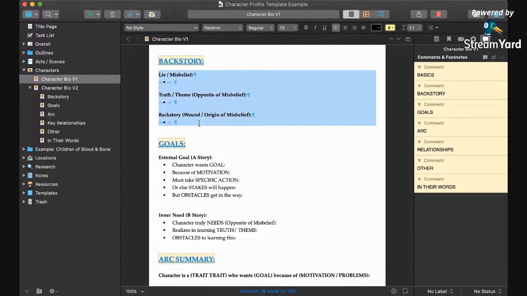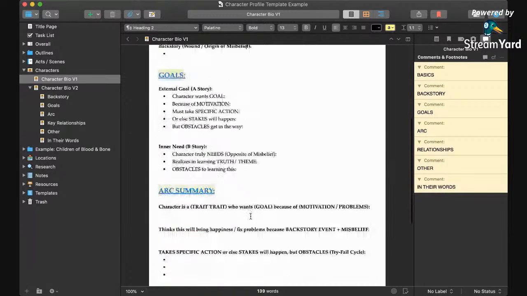So that sort of is a brainstorming section, and then ultimately you could put the final details in there of their backstory that will then lead into their goals.